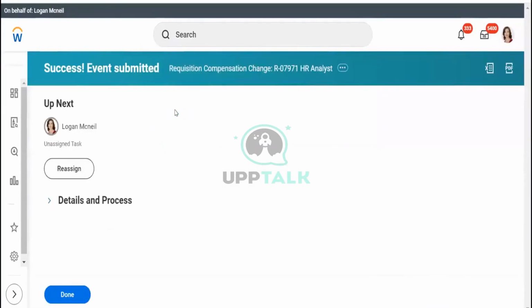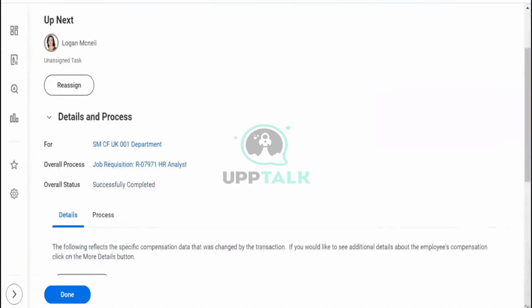Since you are logged in as Logan McNeil, there are some tasks which need to be reassigned. That you can do by clicking on reassign. Before that, expand the data. Detail in process. You have successfully completed the job requisition along with the compensation section under SMCF UK Law 1 department. Scroll down more. This is the effective date position.